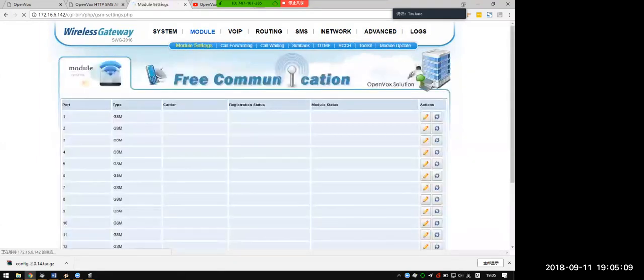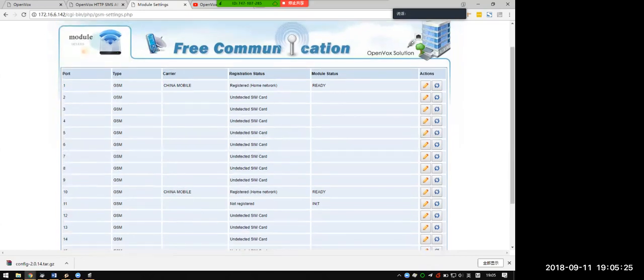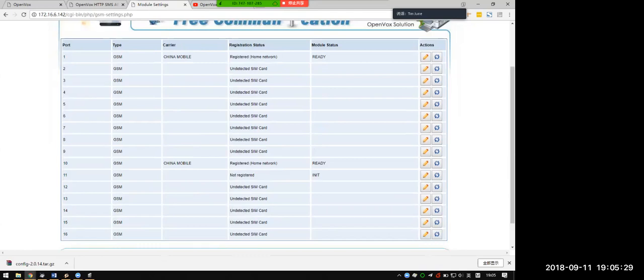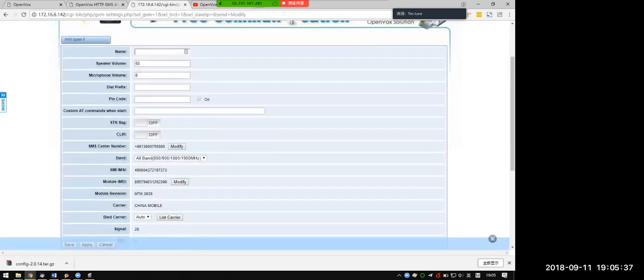Then we go to the second menu. This part is very important to relate to the JSON module, the wireless module. You can see 16 JSON modules here, and click edit to enter details of every channel.